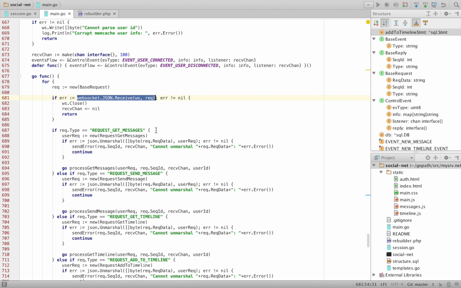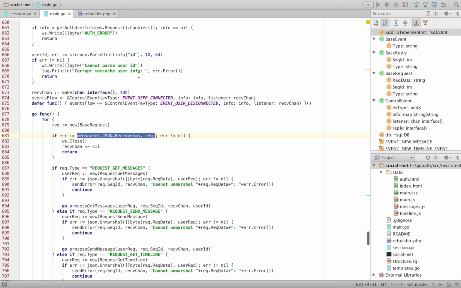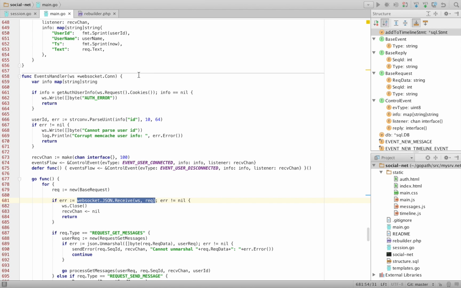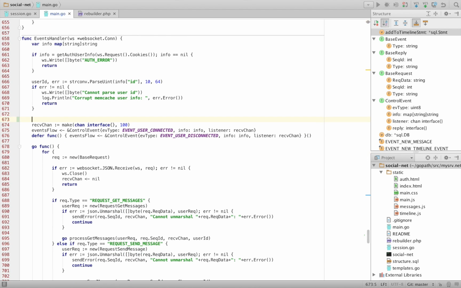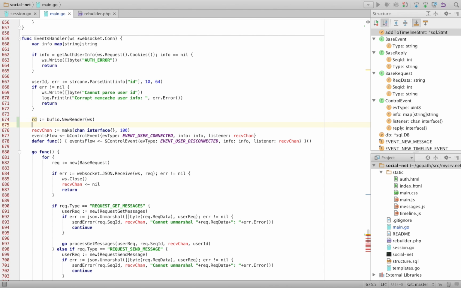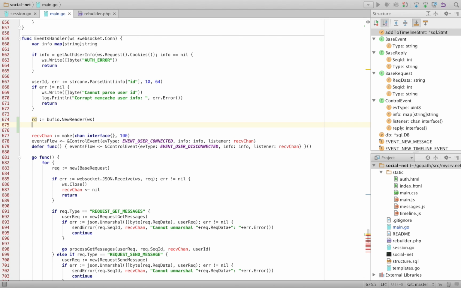So what are we going to do? First, we need to change the architecture a little bit so that we read using a buffered reader, and then we can decode JSON, and we can use our custom protocol. So let's start. First, we need to create a buffered reader somewhere. I'll call the variable just rd, stands for reader. So we create a new reader from our connection, and then we will create a JSON decoder.